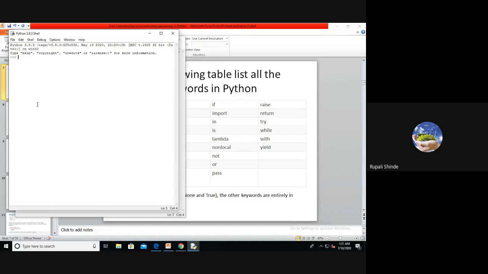What was the command they have given? Help. In double quotes, we can write here "if". Just write only help if.